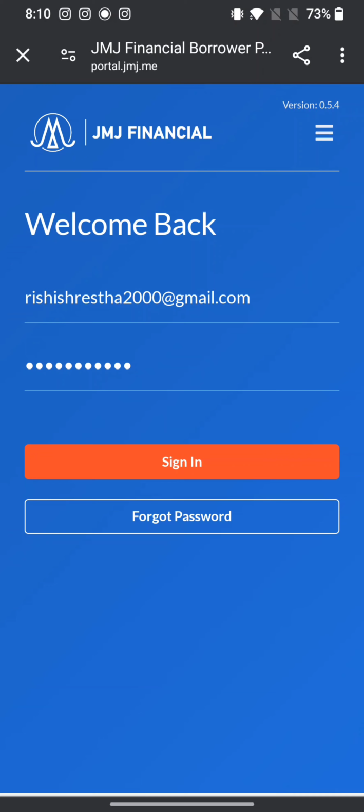To log into your JMJ Mortgage account, firstly go ahead and launch any web browser of your preference. On the search box at the top, type in portal.jmj.me and make a search. The official page of JMJ Mortgage account will appear on the screen.